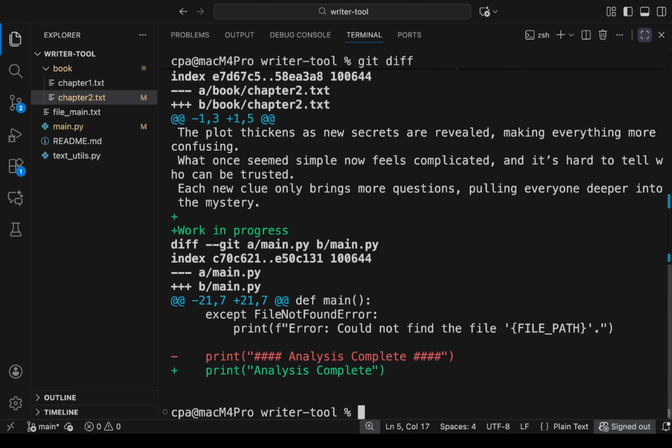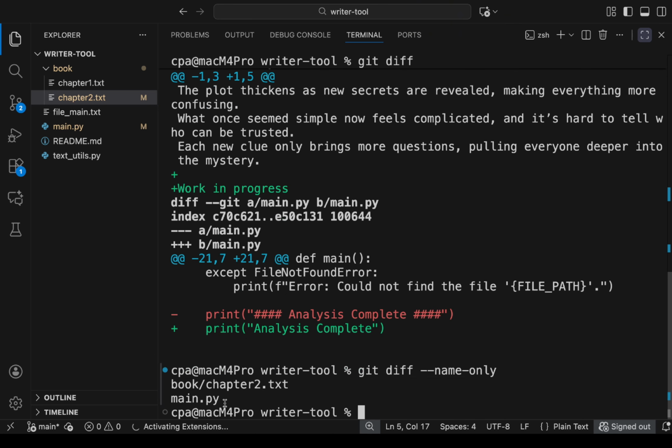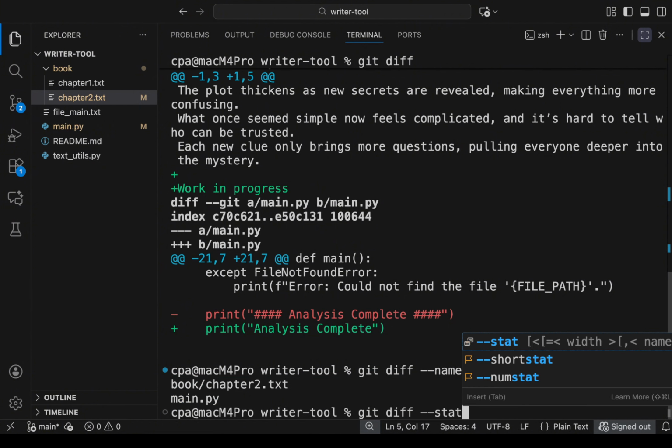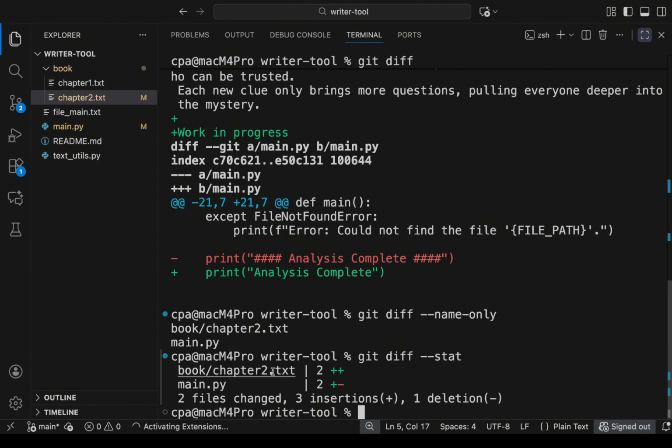All right, so 2 files have changed. If we want to have a clearer view, we can use --name-only, and this will be very short, just the names of the files that are different. Or we can use --stat to see the statistics, which files and how many lines have changed. So we see these 2 files, and here's the number of lines that have been added or removed.